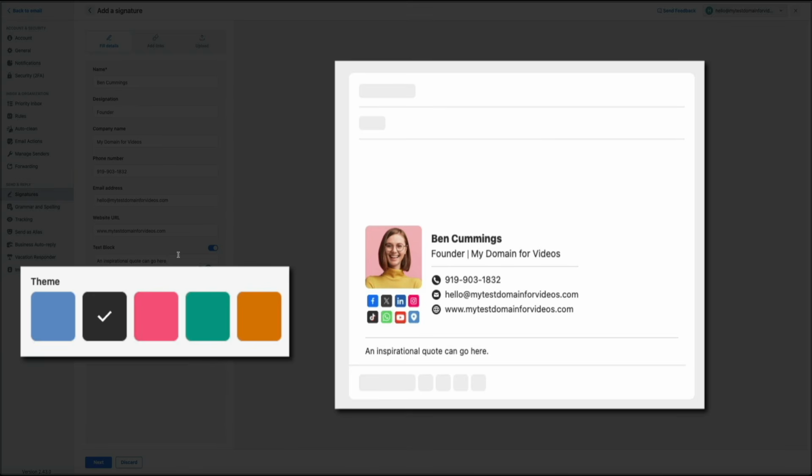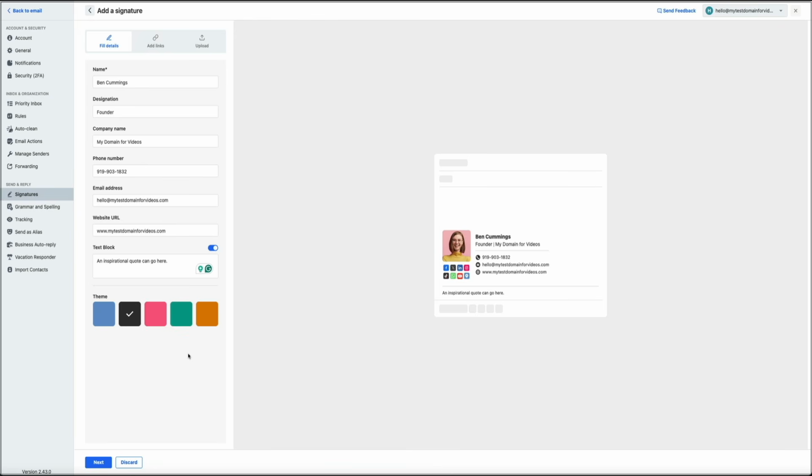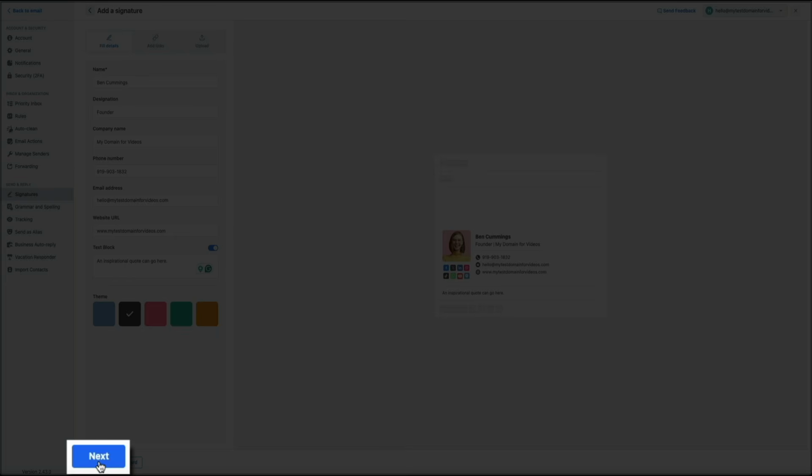This lets you match your signature with your branding or personal style. So feel free to choose whichever option fits your brand the best. And then when everything looks good and you're happy with the preview, go ahead and click the next button. And that'll take us to the Add Links section.